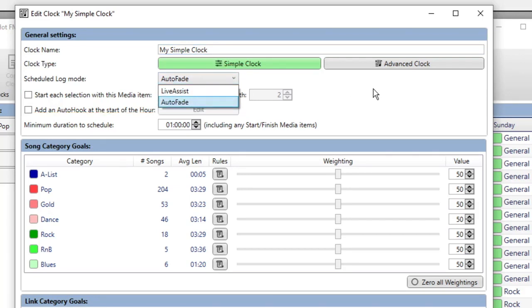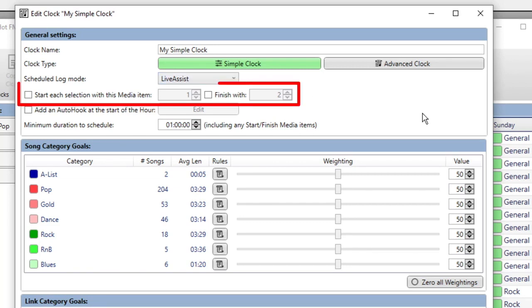If this clock is going to be used in hours where there is no one actually operating the system, it needs to be an auto fade hour. If this clock is going to be used in hours where there will be a presenter, we need to switch it to live assist. Let's assume that this clock is for a presenter, so we're going to have it in live assist mode.